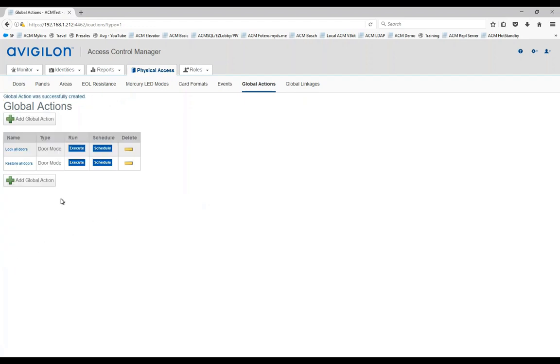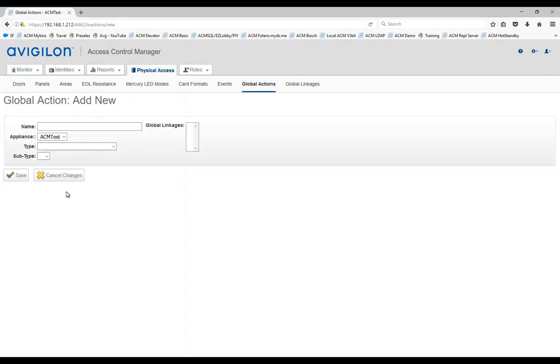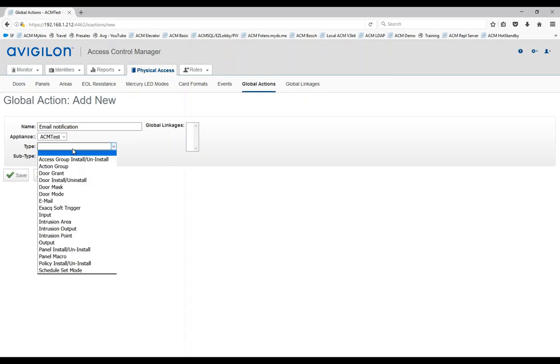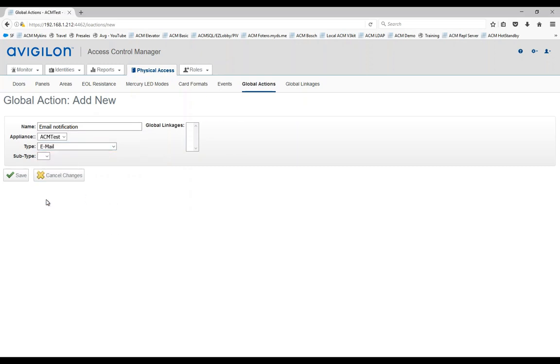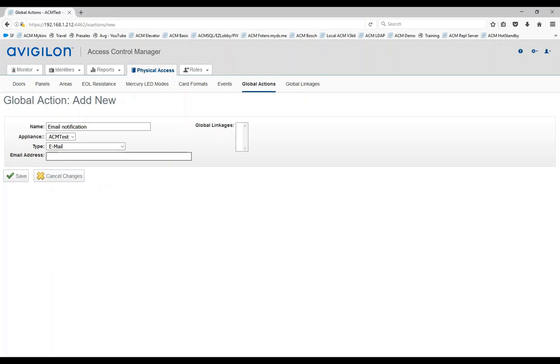Now keep in mind, as I said before, if I want to create an email notification for this action, I'm going to go ahead and do that too, so you see that as an example too. So this will be email notification. Let's go ahead and select email here, and then I'm going to type the email address. Let's just use that as an example, right? So you would select here your email address.